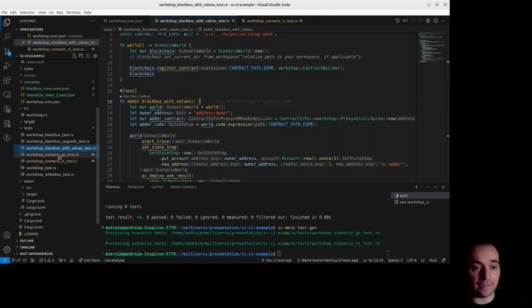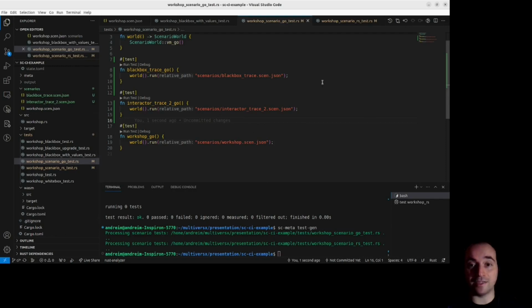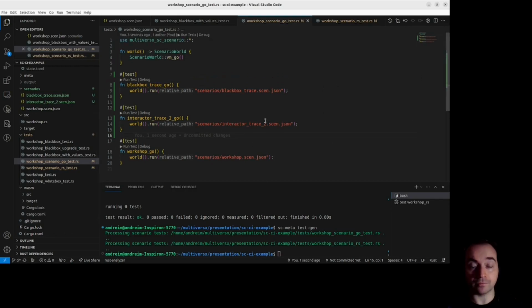Well, the thing is, this scenario actually can be executed also on the Go backend. And as I mentioned earlier, the Rust backend right now does not support gas, so it does not measure gas. After all, it tries to replicate the VM as closely as it can, but it's not perfect. So in some edge cases, you will probably get a bit more realistic execution if you run it on the Go backend itself.